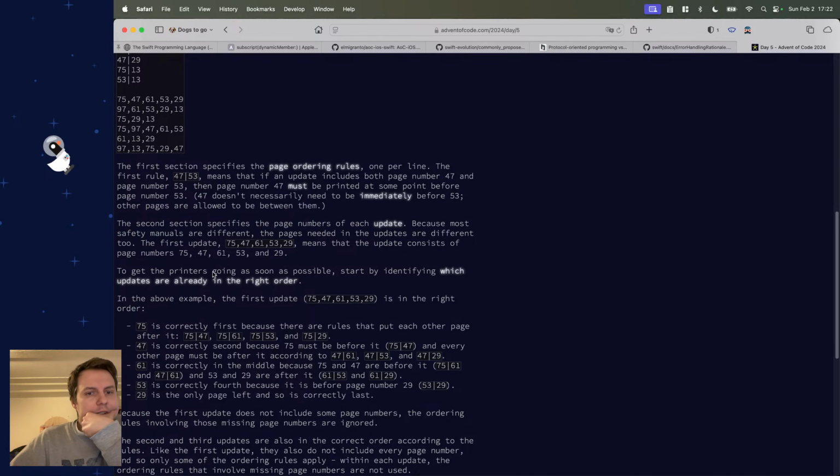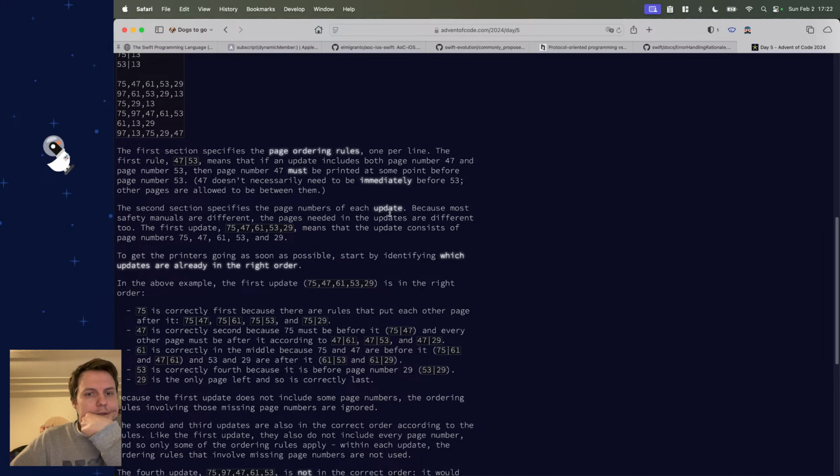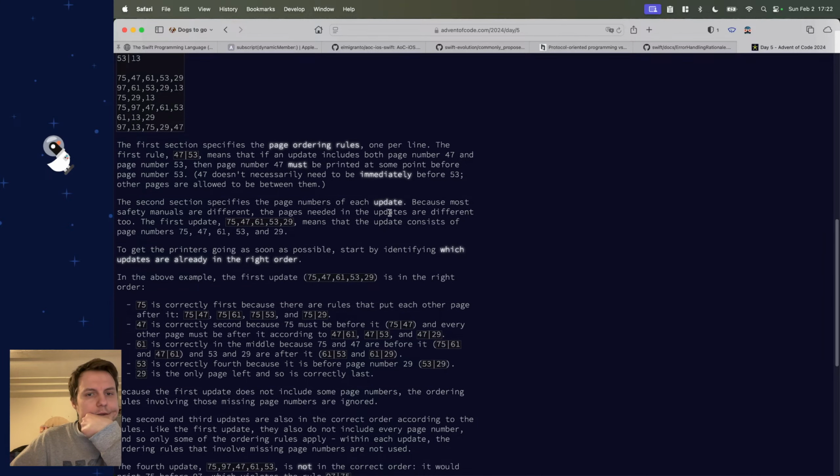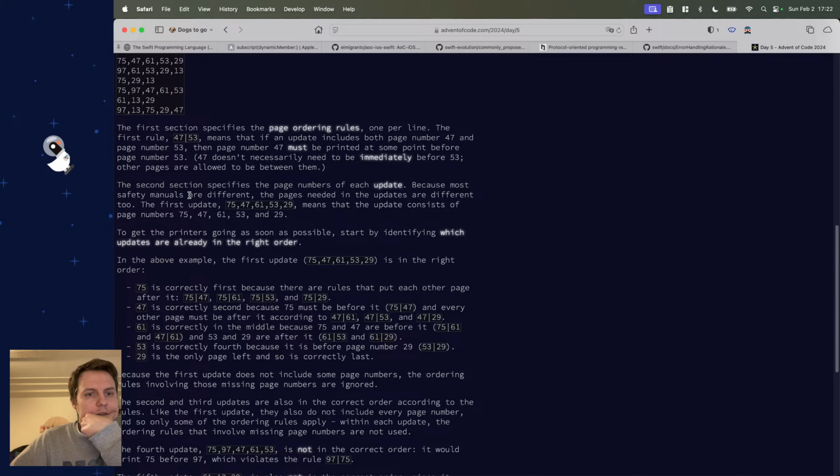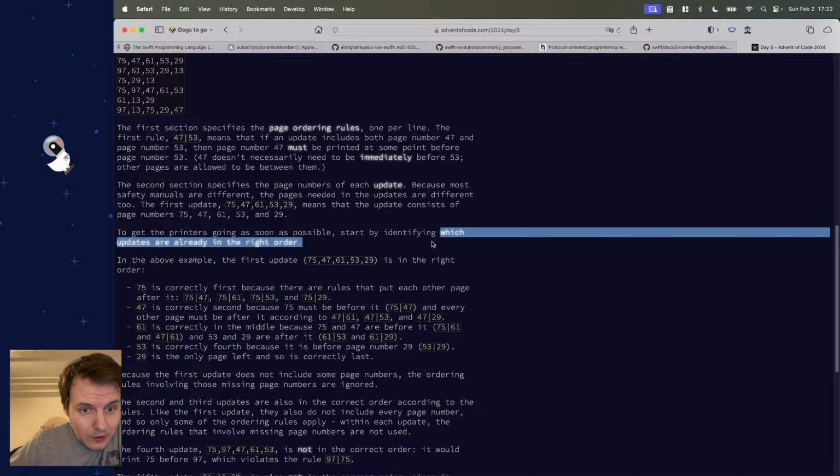The second section specifies the page numbers of each update. Because most safety manuals are different, the pages needed in the updates are different too. The first update, blah blah blah, means that the update consists of page numbers this. To get the printers going as soon as possible, start by identifying which updates are already in the right order.